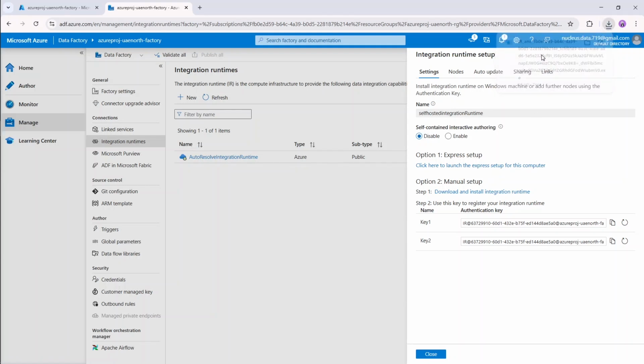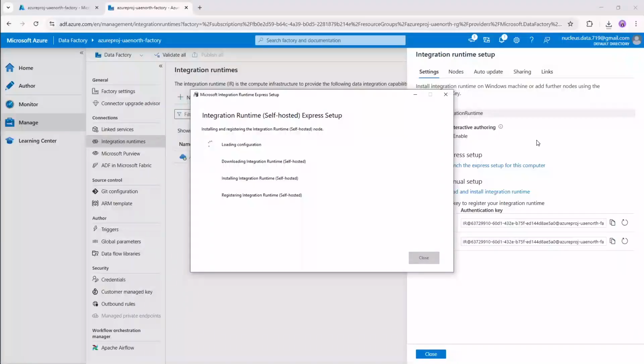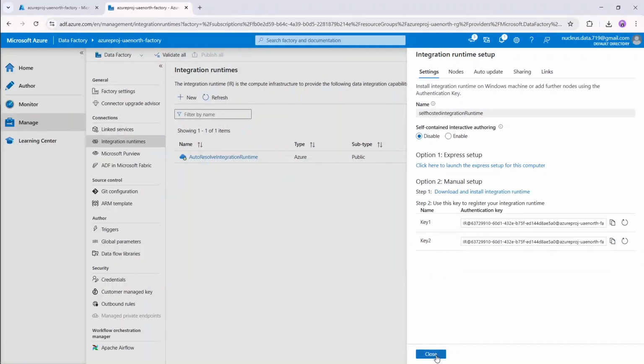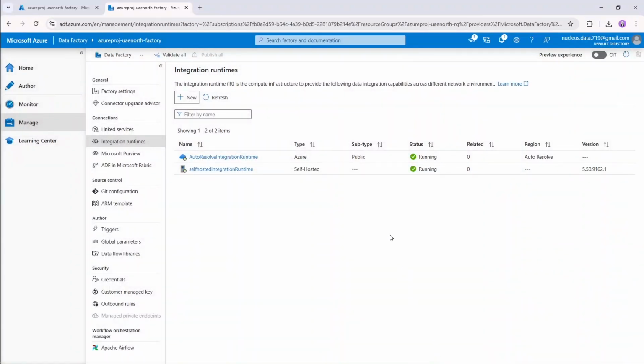So click on it. Yes. All right, now it takes some time for the integration runtime to download on the computer. Okay, so let's wait for it. Now, once the self-hosted integration runtime is installed, close it. Okay, now you can see the status is running.